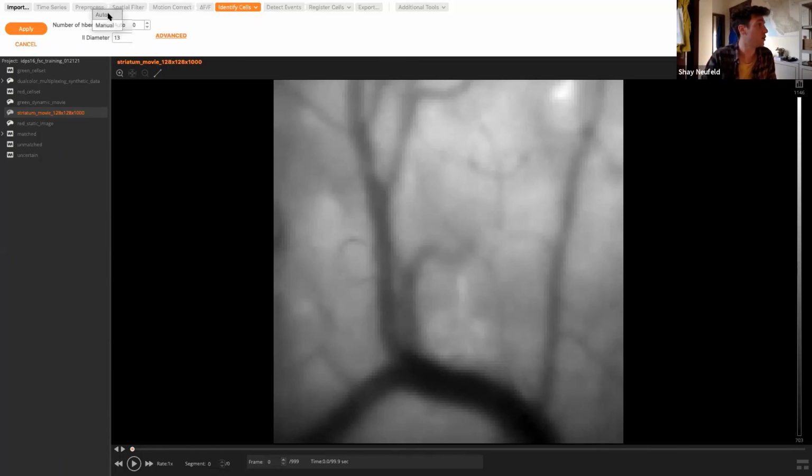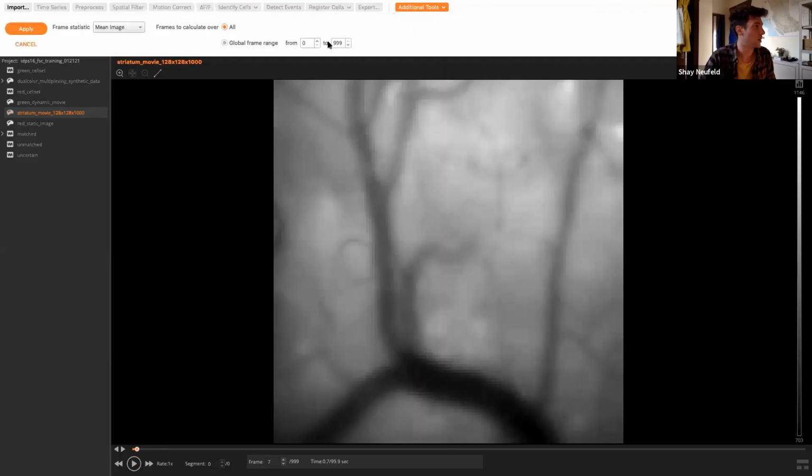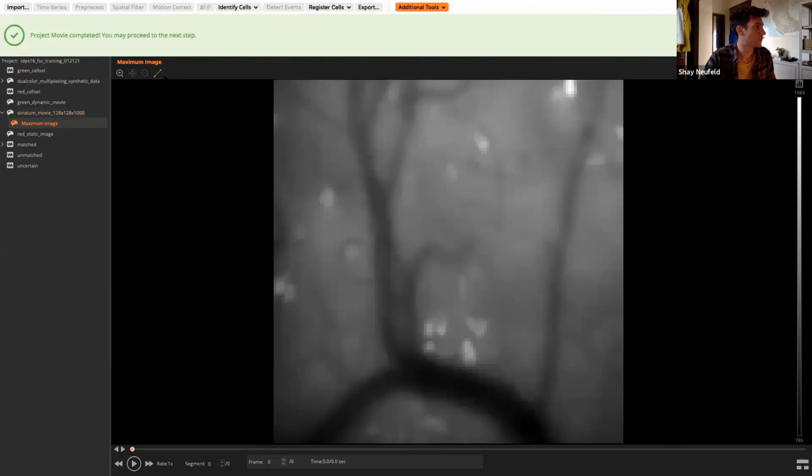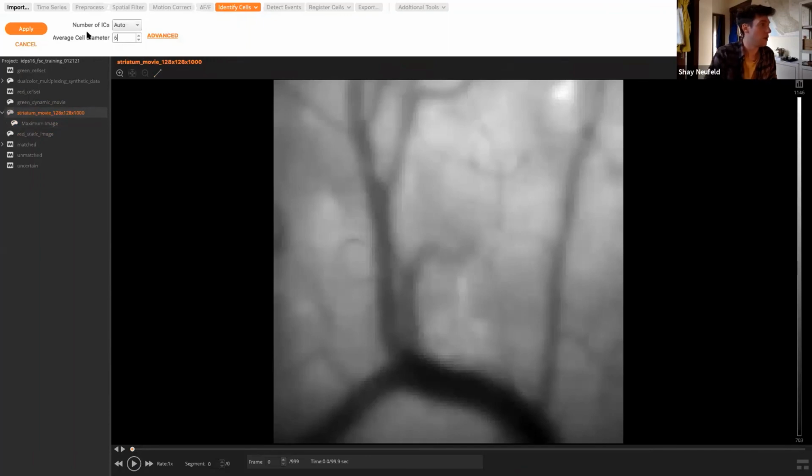And so for that, you can select auto here, and all you need to do is enter in the average cell diameter. So again, here, if I wanted to do that, I could draw a line here. It's a little bit hard to see on this movie, obviously. And so one thing I might want to do before doing that is run a project movie or something, and then that would make it easier to get the average cell diameter of say 6 over here, and then use that as an input to PCI-ICA, run PCI-ICA, and then get a cell set from that. So that's it.